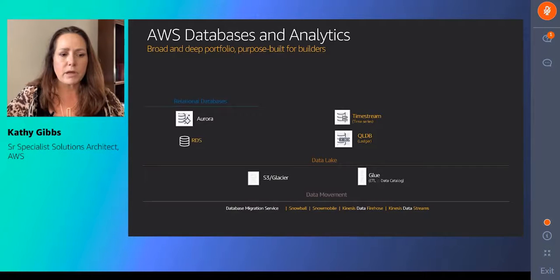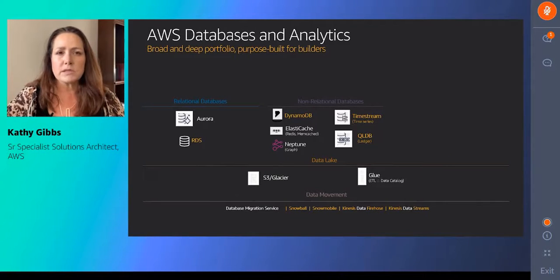The next level that we're going to go to here is the relational databases, which we'll be talking more about today. We also have other databases though, so you want to use the right tool for the job. In this case, we can use NoSQL, we can use Redis with ElastiCache. We also have Neptune, which is a graph database, and different databases that you can use.